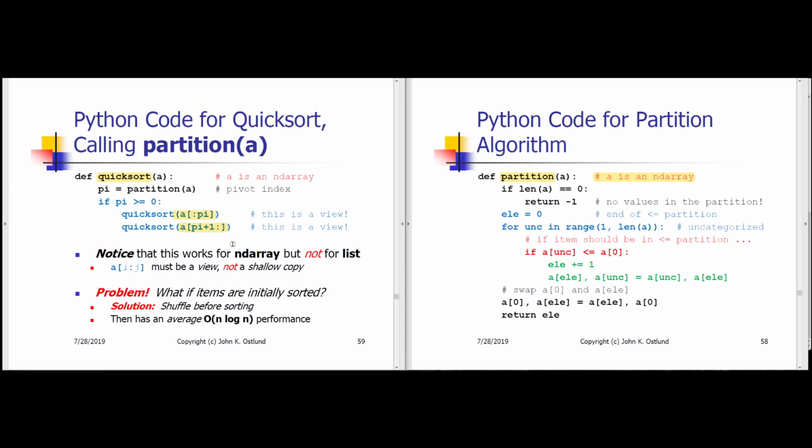Okay, so this code as written won't work for a list because if I use the slice notation for a list, I'm going to end up getting a shallow copy passed down rather than a view passed down. I will leave you to step through this code to persuade yourself that it works, and obviously you can test it on some test data.